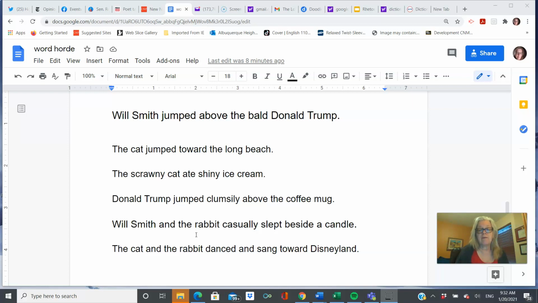So here we have Will Smith jumped above the bald Donald Trump. We have two nouns. We have two people. But who's doing the action? You're going to say Will Smith, right? Because he's the one who's jumping. The bald Donald Trump is just sitting there. He is receiving the action, but he is not doing the action.